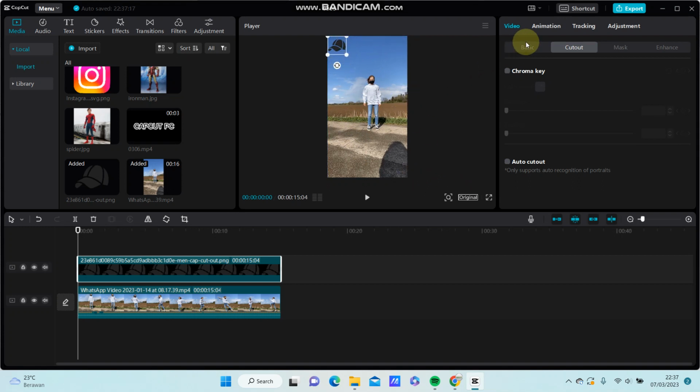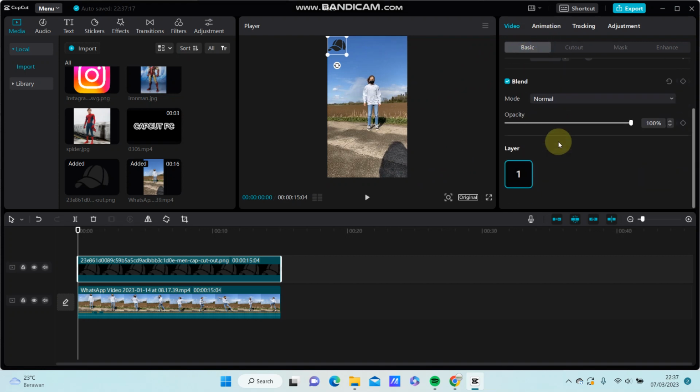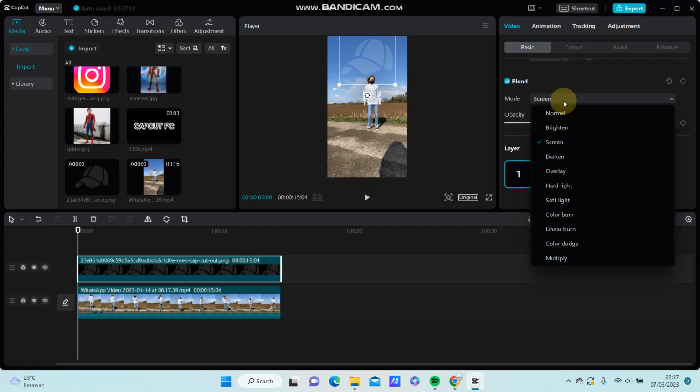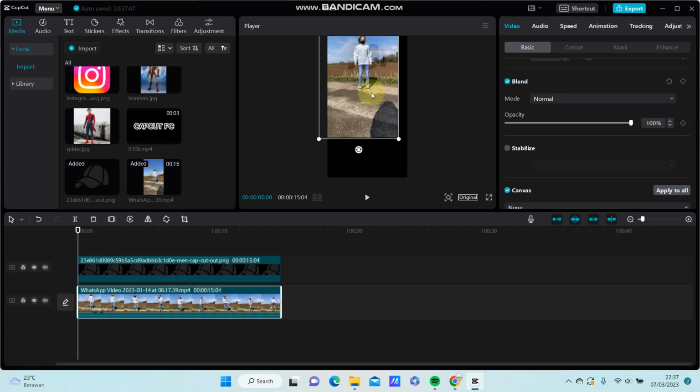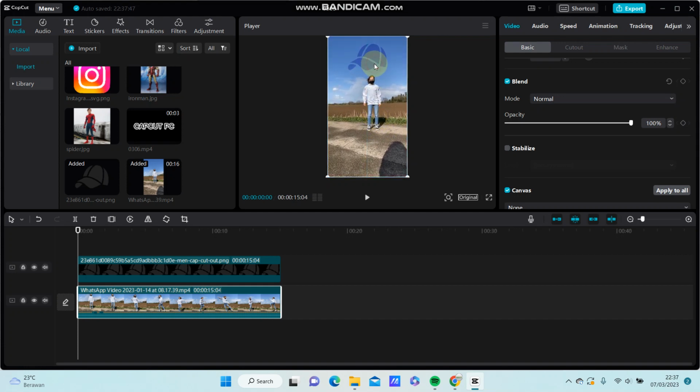You can also blend. Let's go to Basic. Select the blend mode: Brighten, Screen, Darken, Overlay. And you can also adjust the opacity. Alright, here we go.